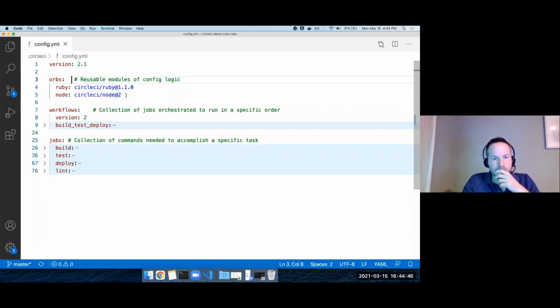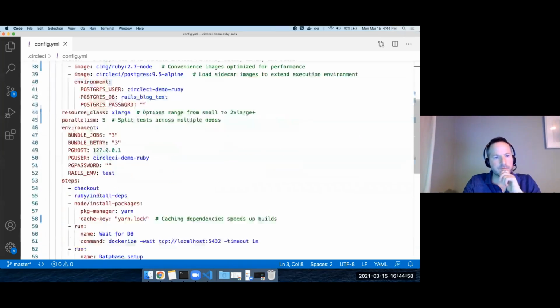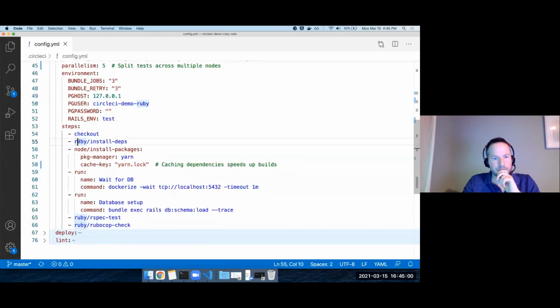These orbs contain logic or pieces of config that have been defined in our orb registry. And by importing them into this configuration file, I can take advantage of those commands that are defined in these orbs simply by invoking them instead on line 55, for instance. I do the same thing on line 56, on line 65, and on line 66. All of this syntax does is it invokes these commands that are not defined in this config file, but are written within these orbs that I am invoking here.